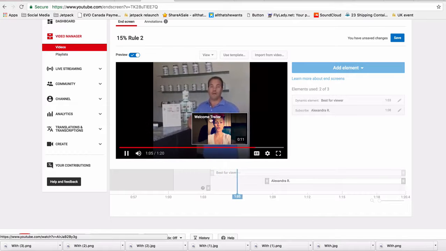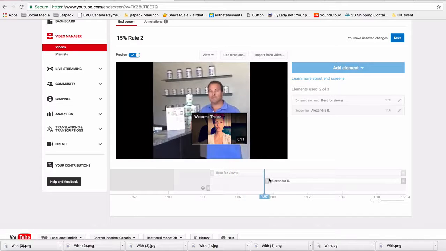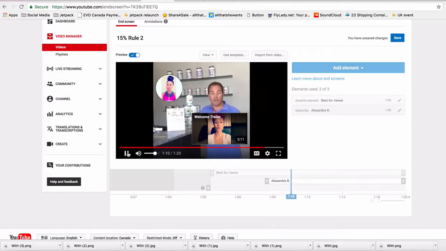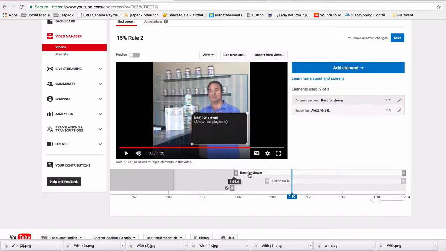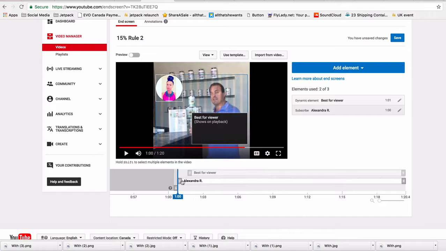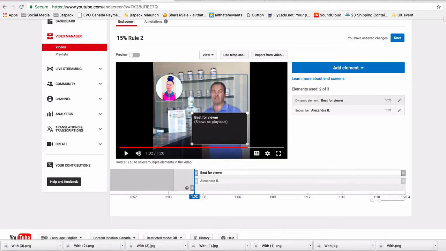Here's my first element, and here's my second element. So really this just depends on you and how you want to promote these elements, but it's very, very simple. You can go ahead and just move these on the scale. When you're happy with the result, go ahead and click save.